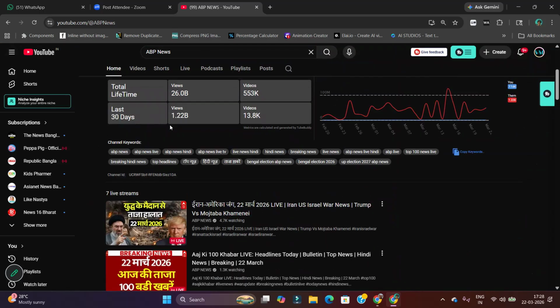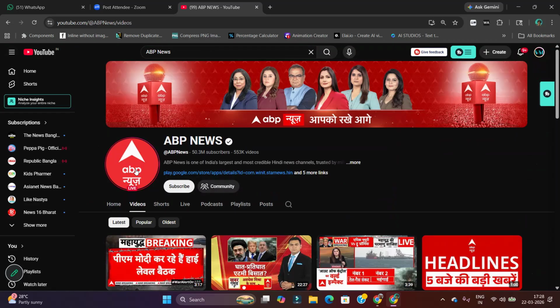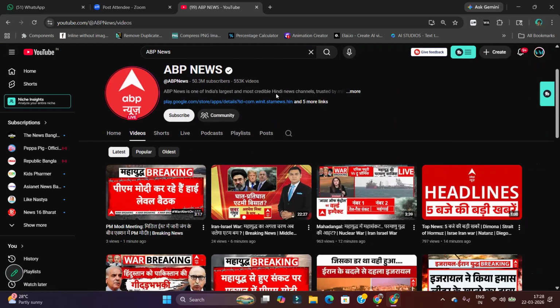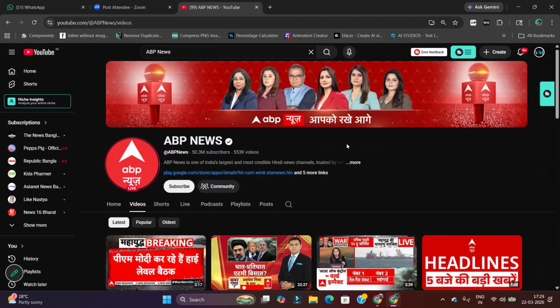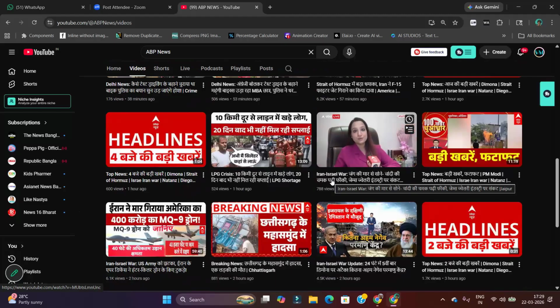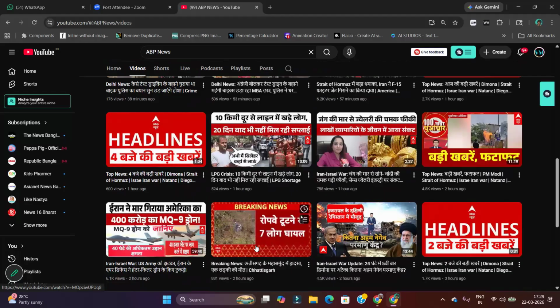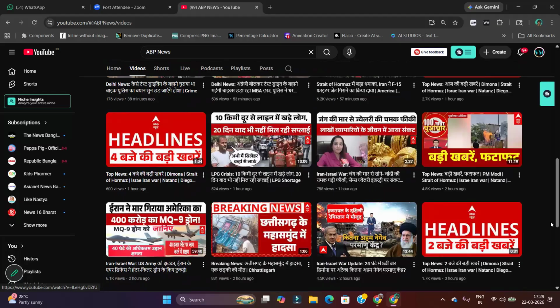See, any news channel works on their brand. Brand color will be there, brand aesthetics will be there, brand fonts will be there, brand logos will be there everywhere. So as you can see, this is ABP News. Their brand color is white and red. That is what is there in their logo. So everything, starting from banner to logo to their thumbnails, everywhere you would see white and red.